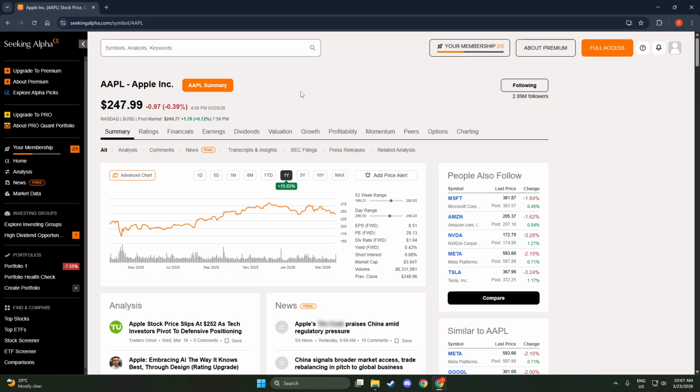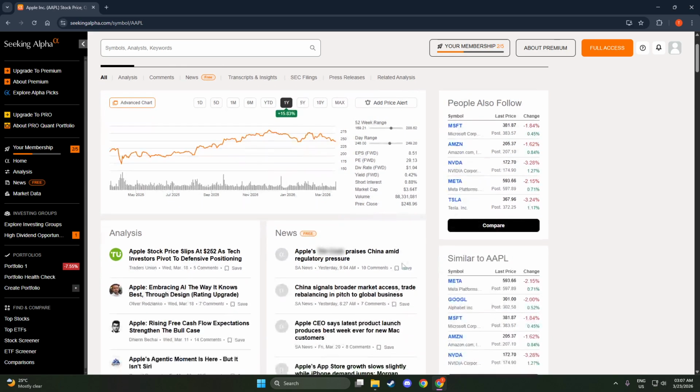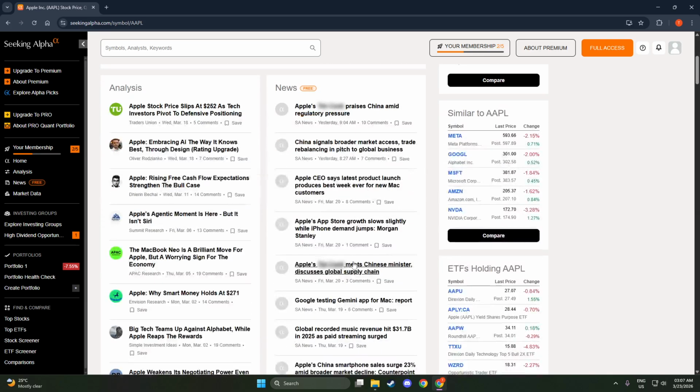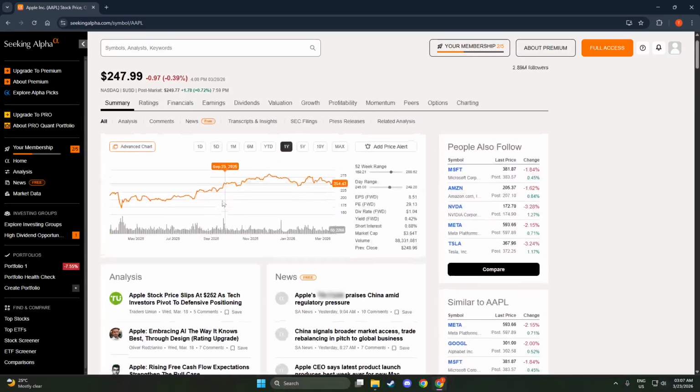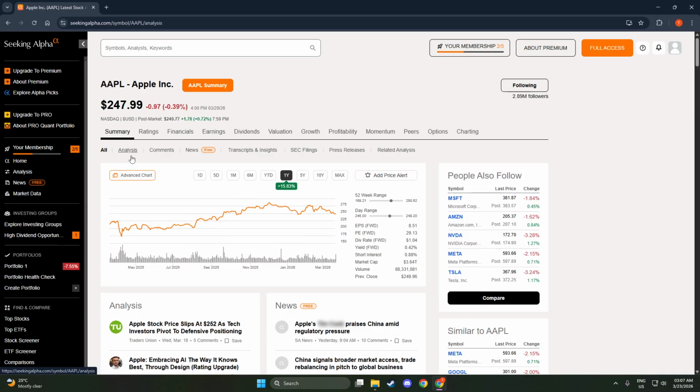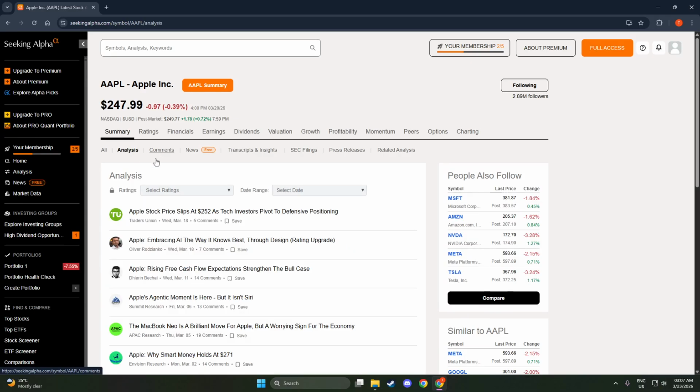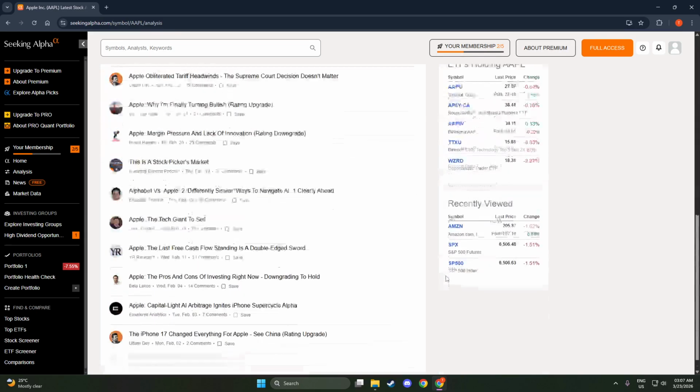Think of this page as your dashboard, where news, financials, ratings, and community insights are grouped in one place for speedy navigation. Now, click Analysis under the Stock Summary tabs. This is your curated stream of deep dives, opinion pieces, and rating updates focused specifically on the company.